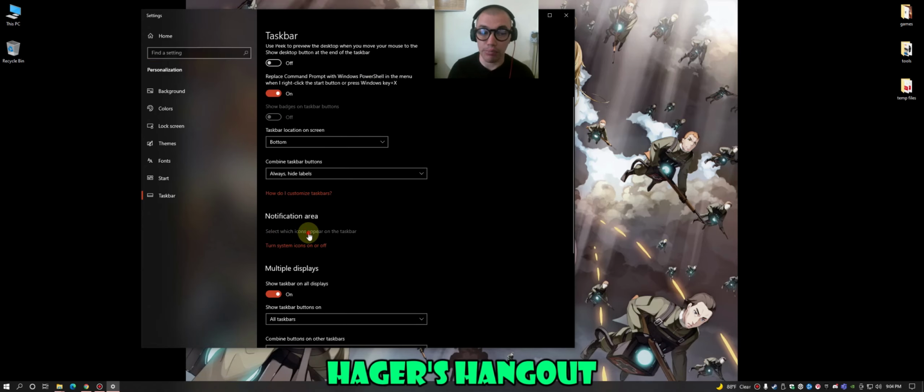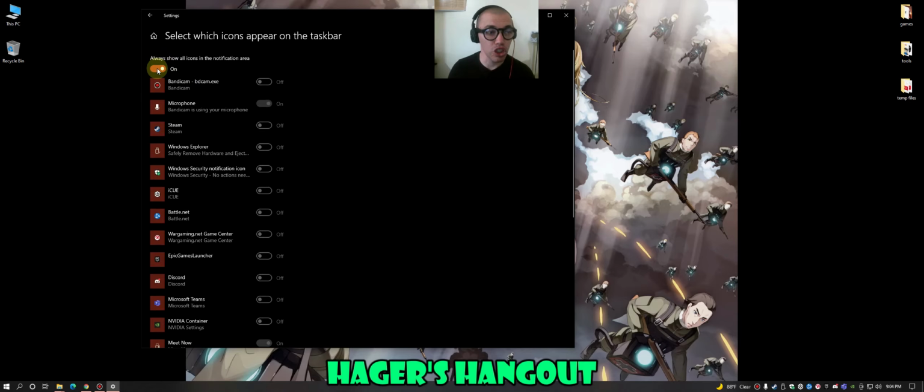Select which icons appear on the taskbar. I always show all icons on the notification area, that is this lower right hand corner. The reason is if I deselect that, as you can see, you only get a microphone and just a very minimal selection. I do not like very minimal selection. What I do like is being able to see everything that is currently running. Therefore, if there's something that looks fishy, I can go ahead and troubleshoot that expeditiously.